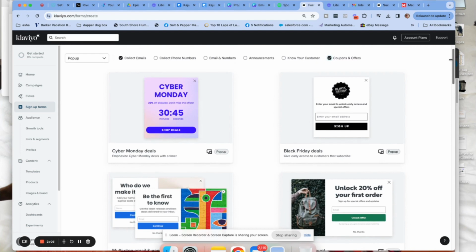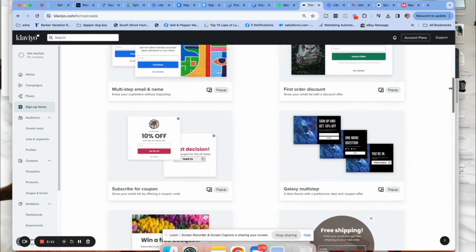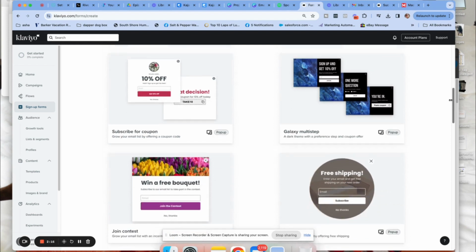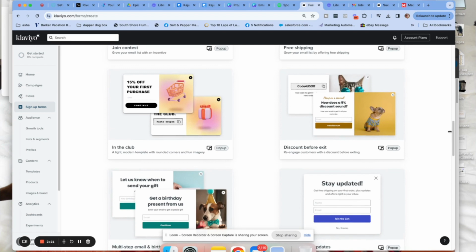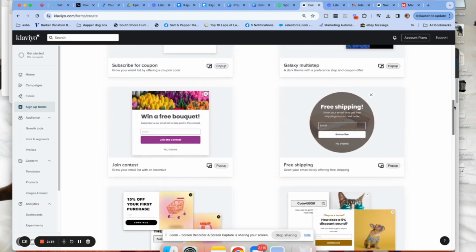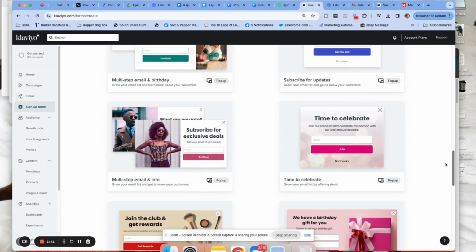So we're going to look through and see what's like a basic discount offer type of thing that gives us an email address, a button, and then text and an image. So I'm going to go through here and say first off, this one looks good. Actually, no, that's discount before exit. Never mind. This one right here looks good. The in the club. We're going to avoid multi-step for now. That's a bit more advanced.